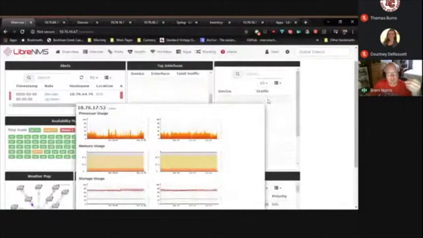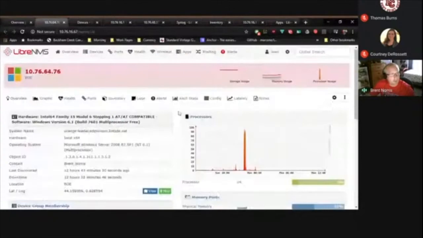If you want to look at what a box has a little bit more in depth, you can click on any one of them. Like I said, this is the one that's down right now. It gives you the name, the hardware style, the operating system that's on it. This is the SNMP contact info. This is the SNMP location. It'll also give you uptime and things like that.